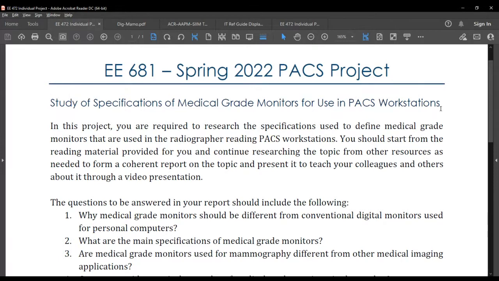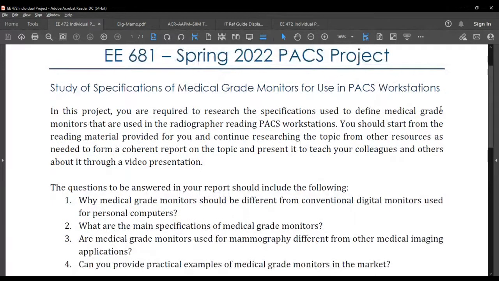So in this project, what you're going to do is research the specifications used to define medical grade monitors that are used in the radiographer reading PACS workstation. I added a few resources.